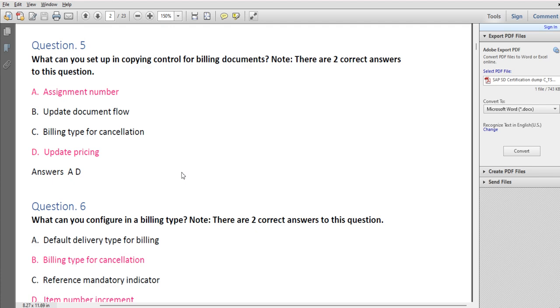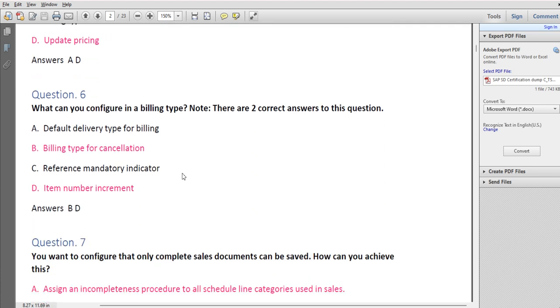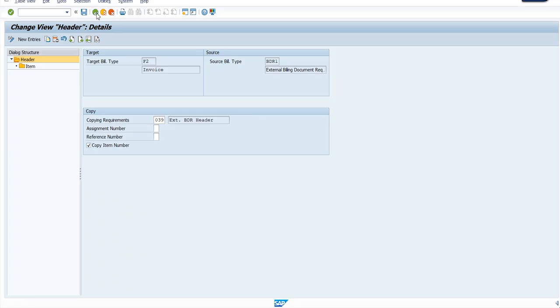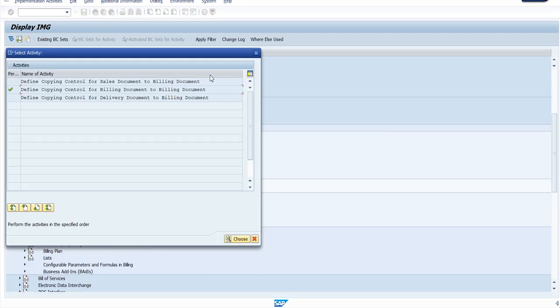Now it's time for the sixth question here. What is the sixth question? What can you configure in a billing type? Very simple question. Just now we have seen the copy control of the billing type, right? So now we need to see what you can configure in a billing type. Let me open the page, that will be better.